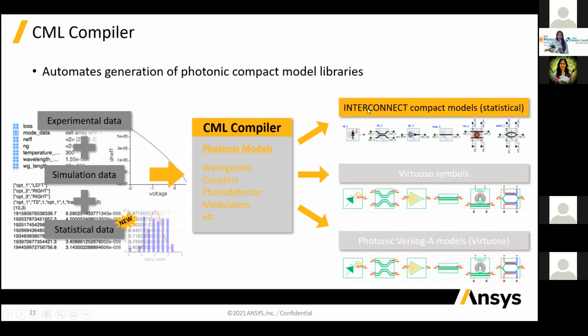And what it does additionally is it can give you different compact models for different tools of your choice. So you can generate interconnect compact models. It can also generate the Virtuoso symbols, which I think are popular also with some of the users who are from the electronic industry. And it can also create the photonic Verilog models as well for using in the Virtuoso environment.